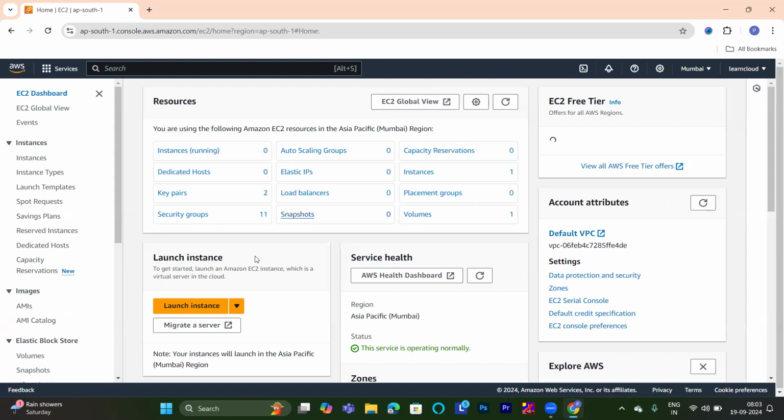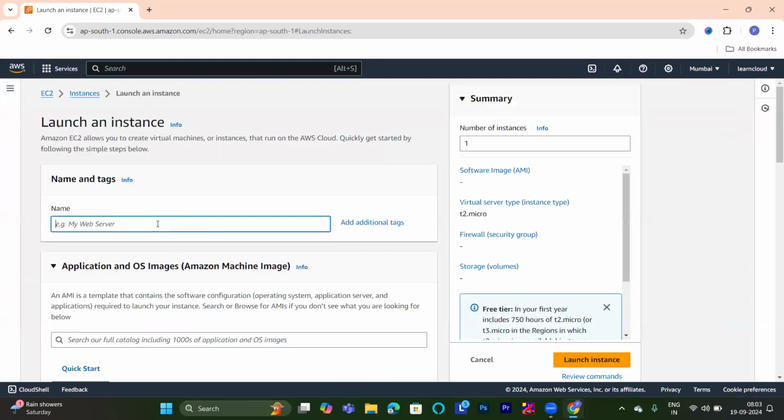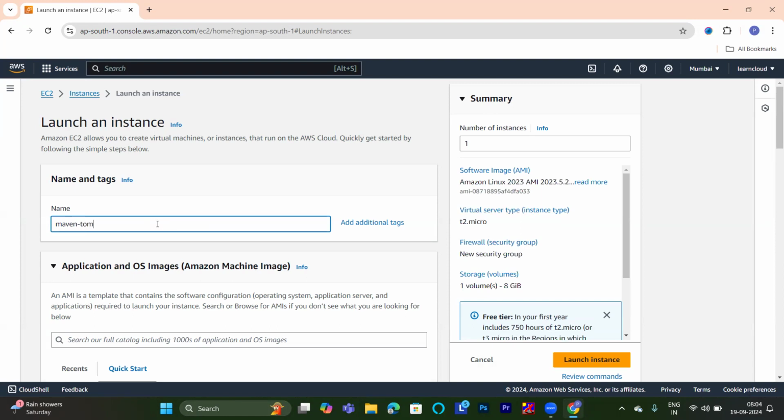This is a sample project you are going to get from here. You need to understand here. Now see what I'm doing here. I'm adding a Maven Tomcat server here. This is my Maven Tomcat server.